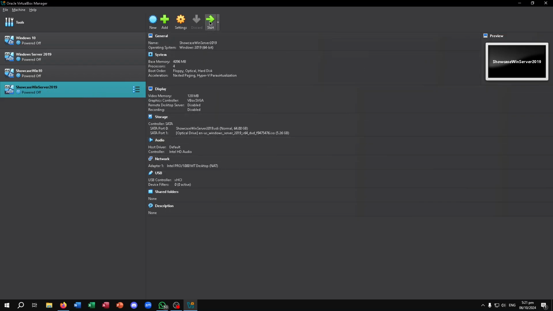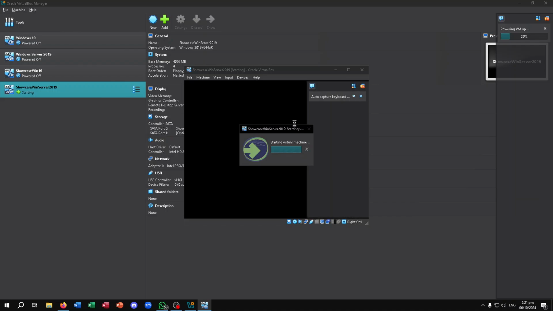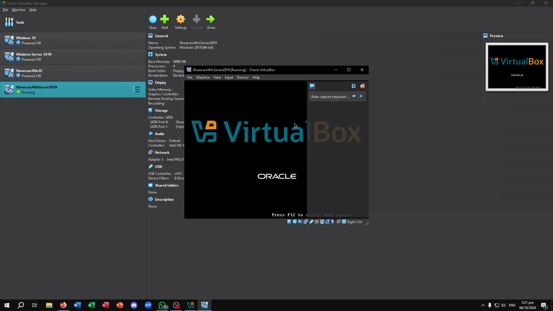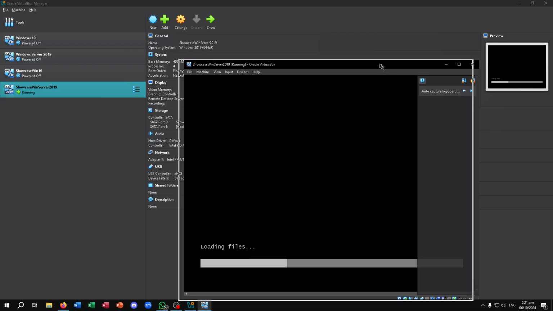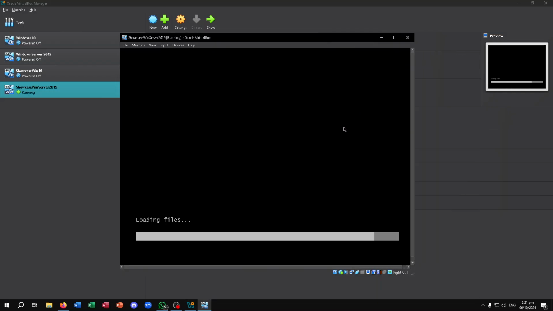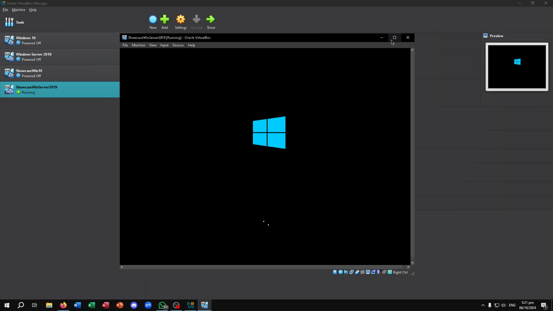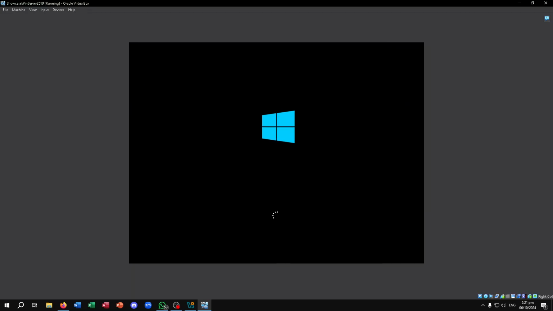So let's go ahead and start this machine up and get the installation up and running. So look at it here in the right hand side, you would see that we are powering up the virtual machine, and now we are in the actual interface. So we're loading up here. I'm gonna just full screen this here for now.